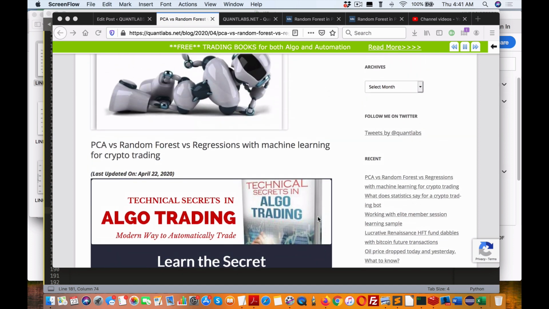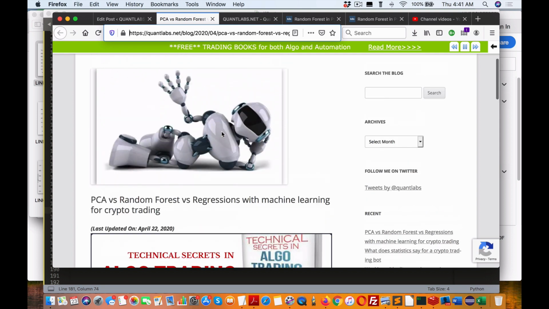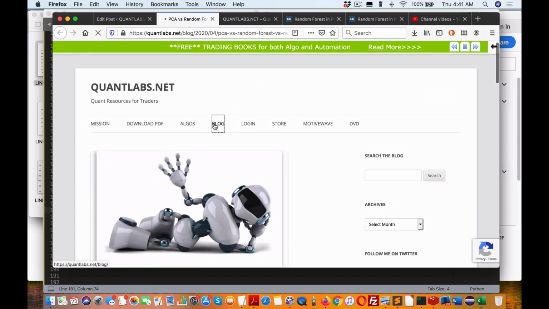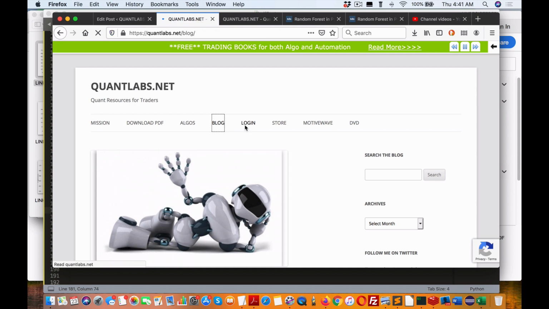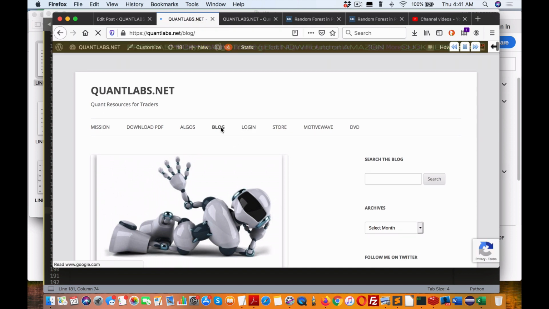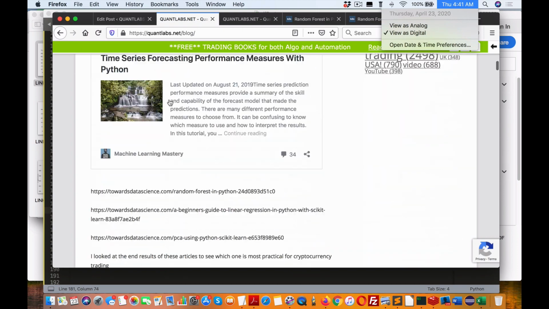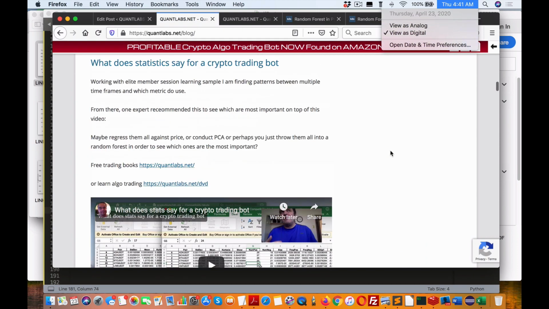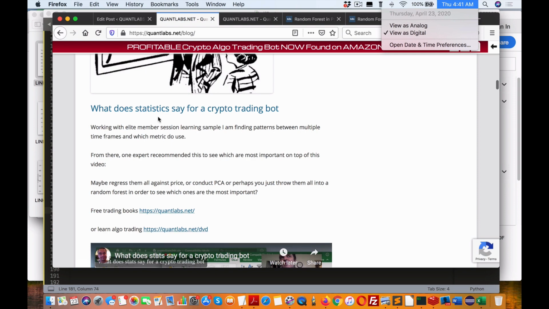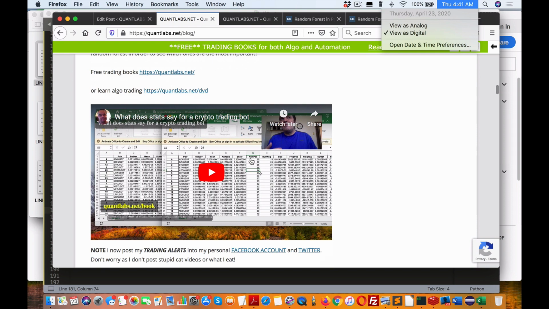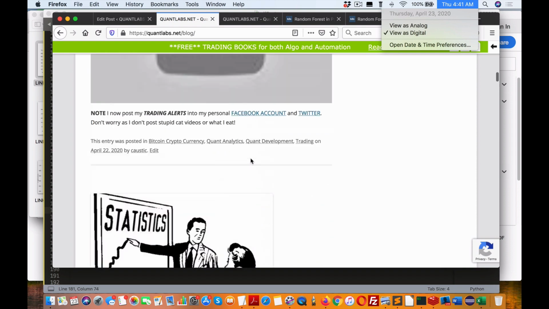Today I want to talk about random forests. Now this is a lengthy set of blog posts here on my blog, quantlabs.net blog. So where we started earlier today, it's 4:41 my time, AM that is, April 23rd. Earlier today I decided, what does statistics say for a crypto trading bot? Looked at some patterns. You can watch that blog post.